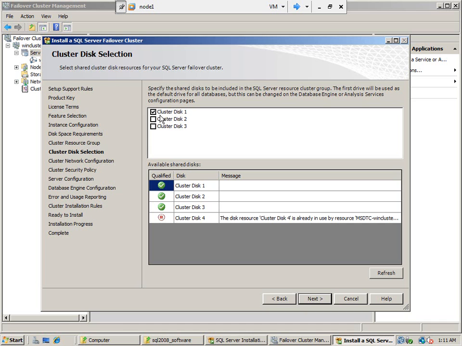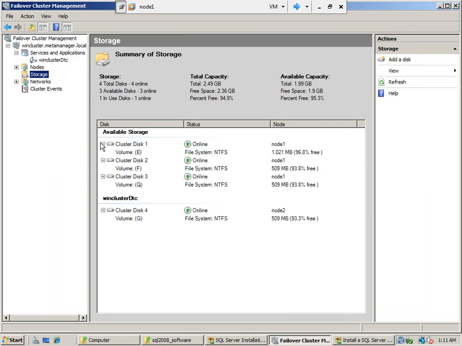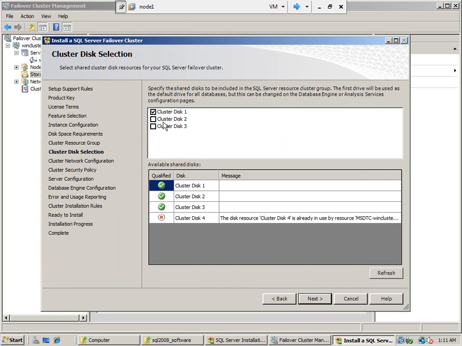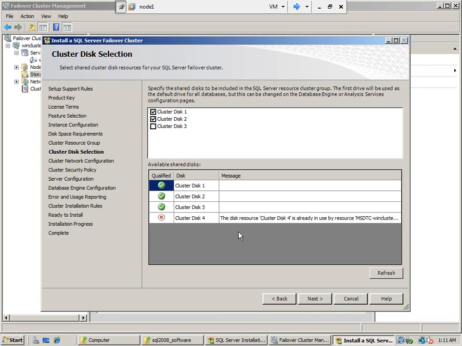Here it is. Here it will let us select the disk, whatever the disk that we wanted to assign. Cluster disk 1. Let us go to storage. Cluster disk 1, it is 1 gigabytes. This is the SQL Server data, and this is the SQL Server logs. So we will select E and F drives for the SQL Server, which will be cluster disk 1 and cluster disk 2. So select that.